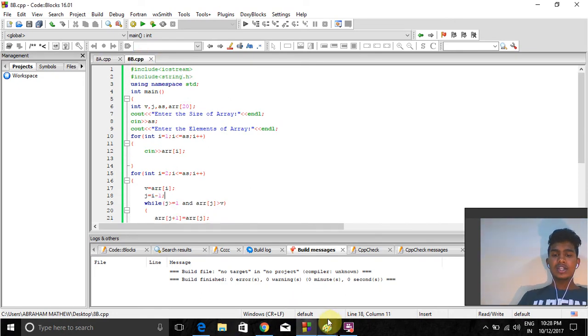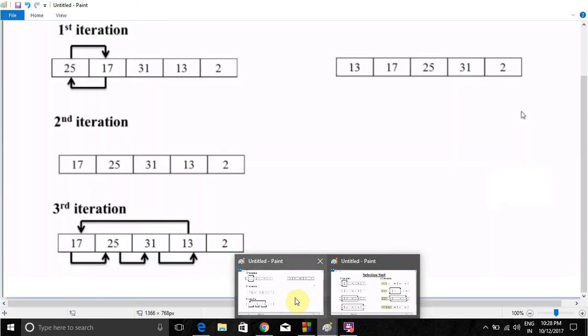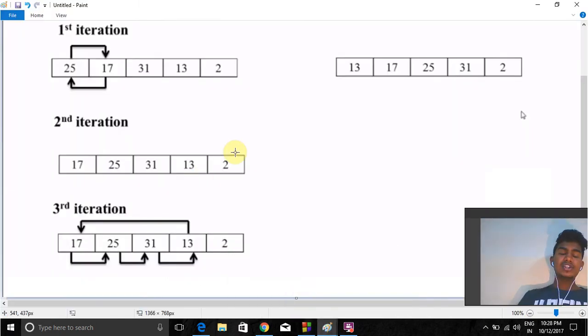Insertion sorting is something like this. In insertion sorting, each element is compared one by one, and then the elements are fixed. Consider our array to be 25, 17, 31, 13 and 2. Now 25 will check itself with 17. It is found that 17 is smaller than 25. 17 comes to the zeroth position, and every element will take a right shift.